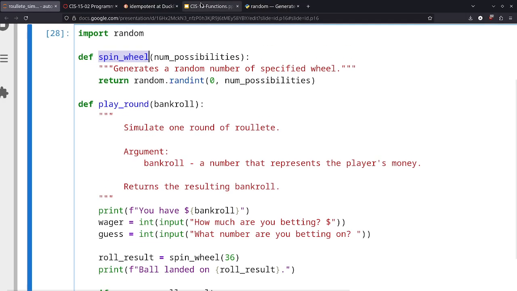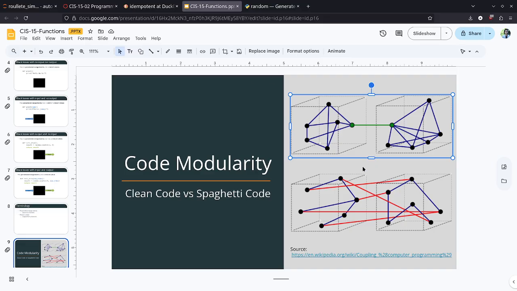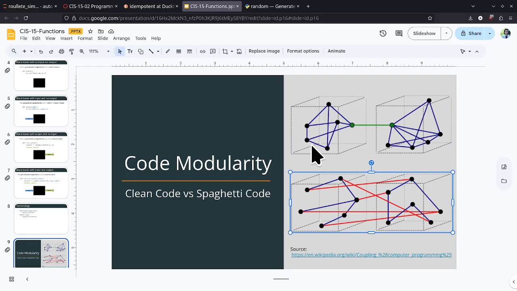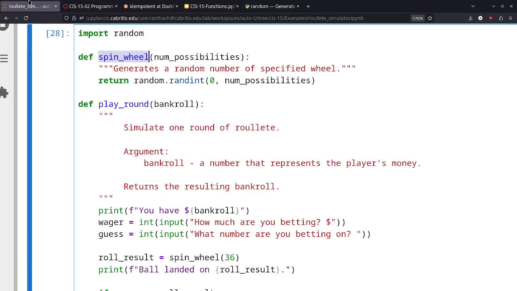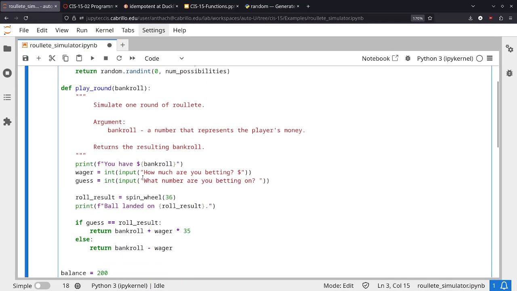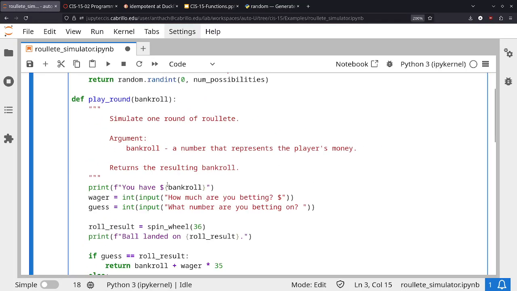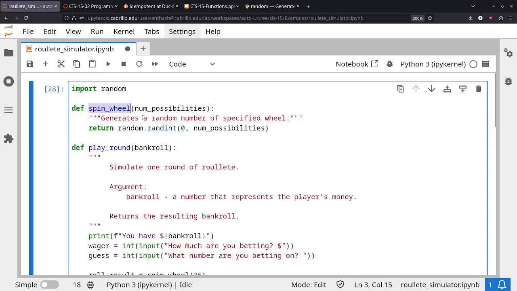I'm trying to represent this picture right here. There's some coupling between the functions, but the coupling is only one link. It's not like a bunch of links. That would be like spaghetti. Okay, hope that makes sense, what we did. As programs get fancier and fancier, you'll see more and more functions work together.